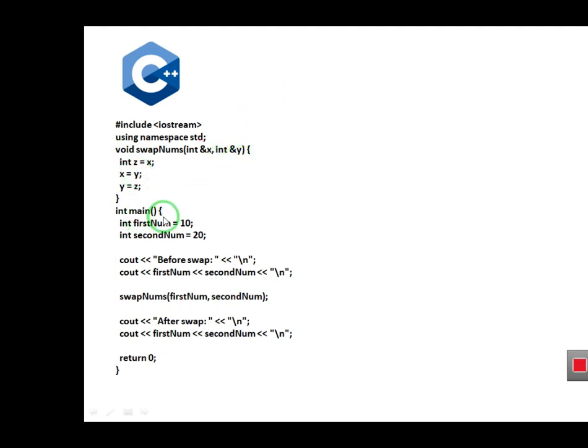So let's see, we have a main function, integer first num is equal to 10, integer second num is equal to 20. Here we have cout before swap, backslash n, and first number, second number. We now call the function swap number. We give two arguments: first number comma second number. Here you can see the parameters are different, like integer x, integer y, and here we have first number and second number. What basically this function takes is 10 and 20 here.